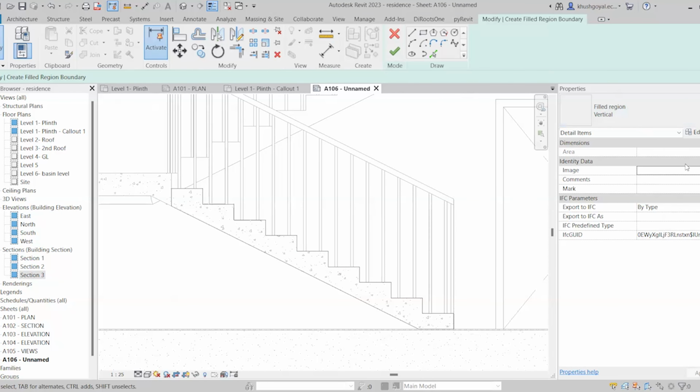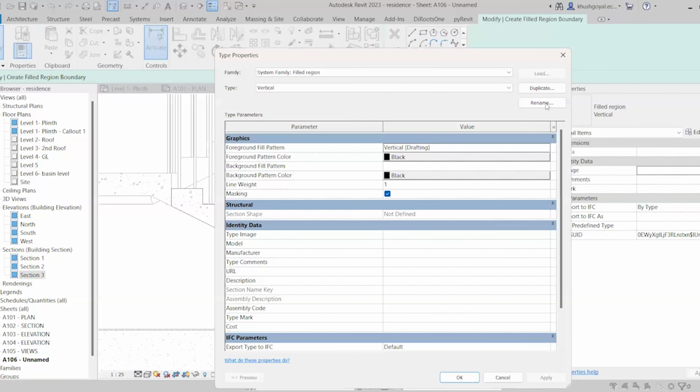Now we have filled regions in the properties. There are many filled regions you can create. I will be creating one for dark gray now. So I will go to edit type. First, I will duplicate this and give it a name, gray hatch solid.